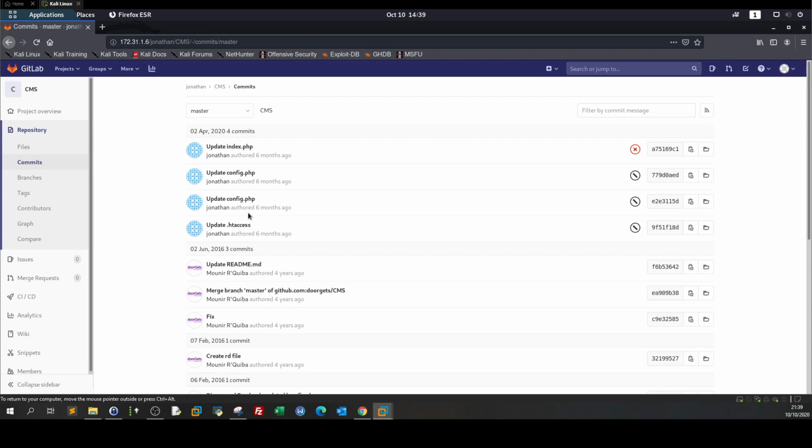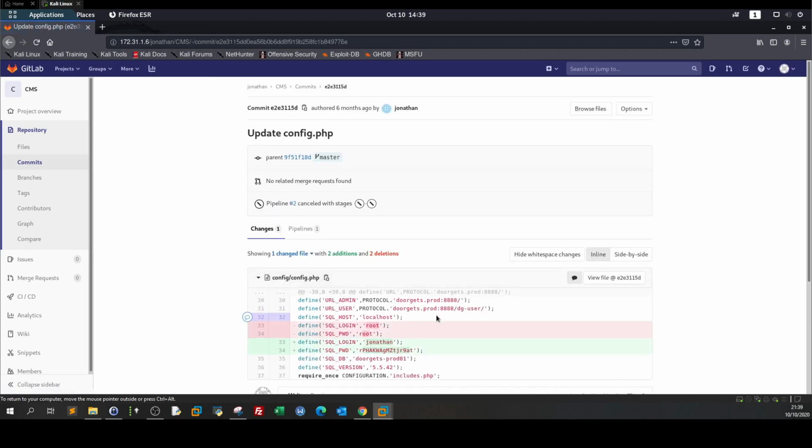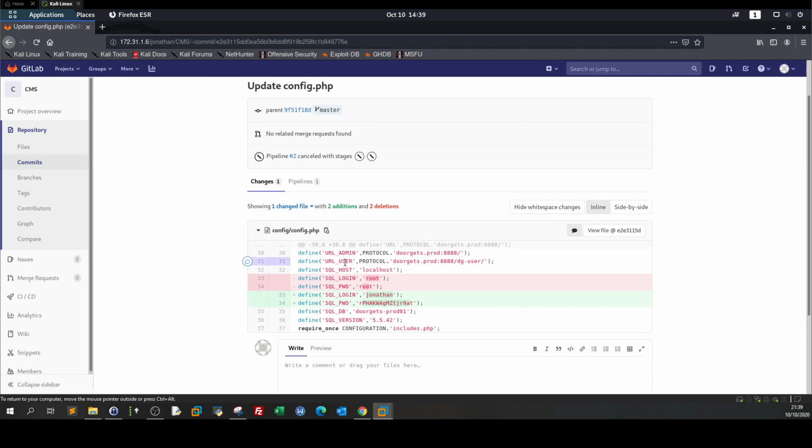Okay, so here we find some PHP files. The one that contains the credentials is update config.php. If you click on that, you will see what appears to be SQL credentials to log into the SQL database. So basically we can see the user, and we can see the password. We can use the credentials in many places other than logging in with GitLab, right? So we can try to log in using SSH or other services. This is called password reuse.